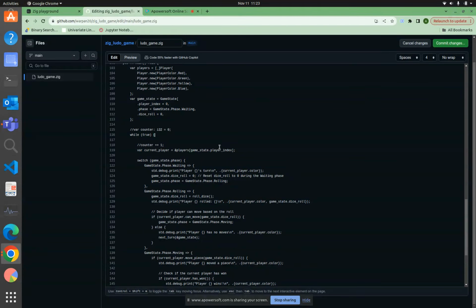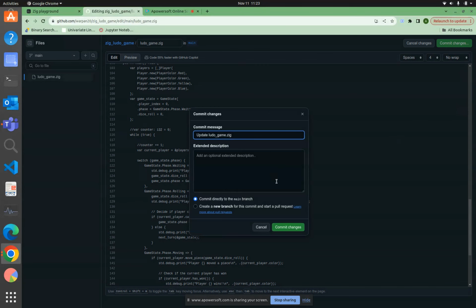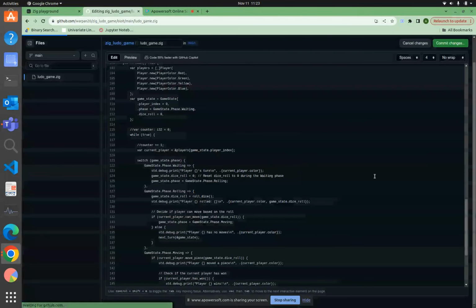Let me commit the changes and keep these comments. This will help me when I come back here later and try to run this code again in the same online editor. So let me commit the changes: remove restriction on iterations of while loop. Right. Commit the changes, and now it is committed.